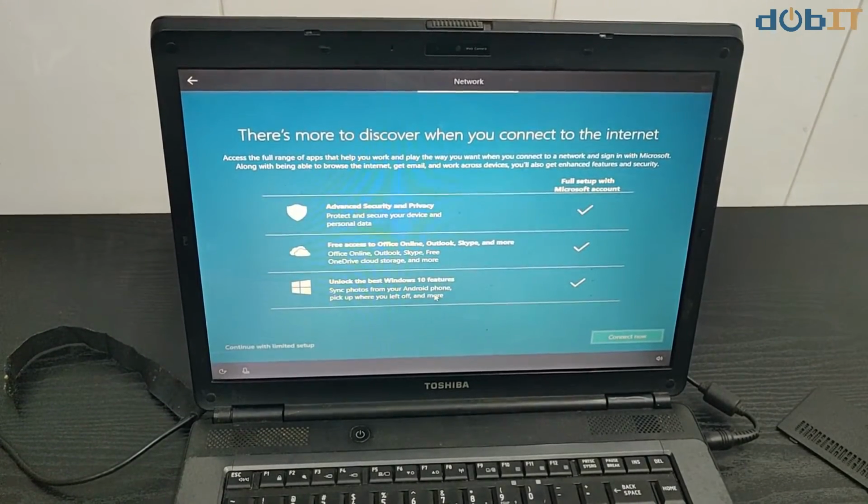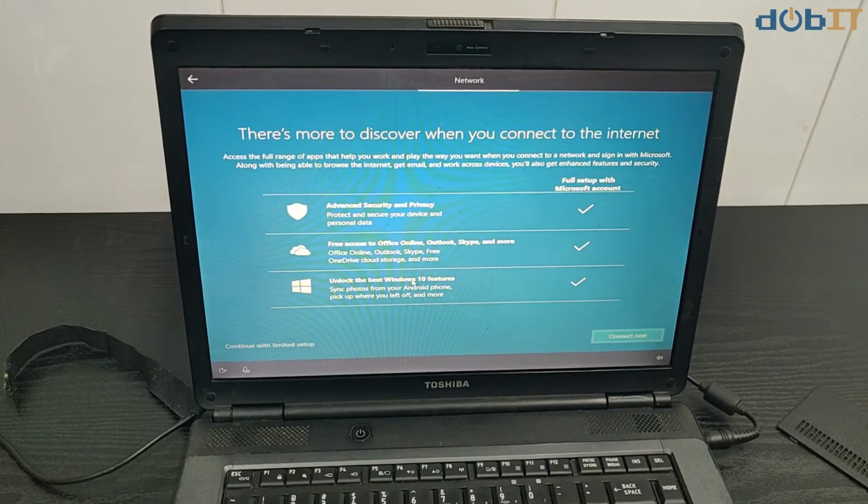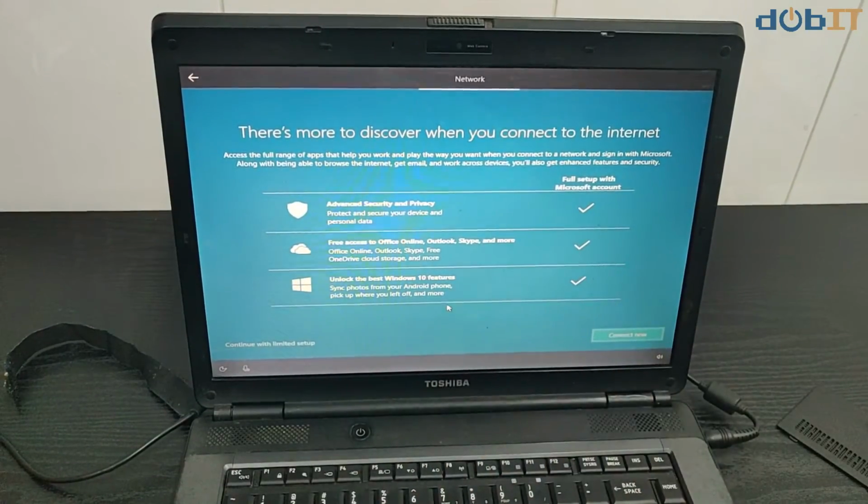Okay, this is basically telling you what you're missing out on if you don't connect to the internet. Like if you use your Microsoft account, you'll have security and unlock the best features of Windows 10, including synchronization of your photos from your Android phone and so on and so forth. We're not into that right now, so let's just continue.